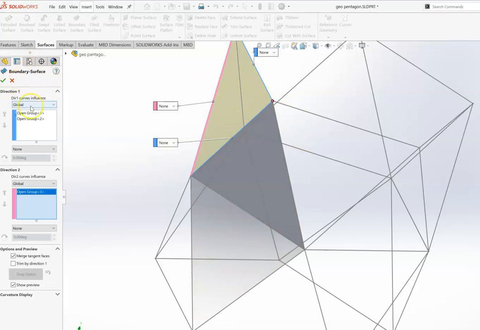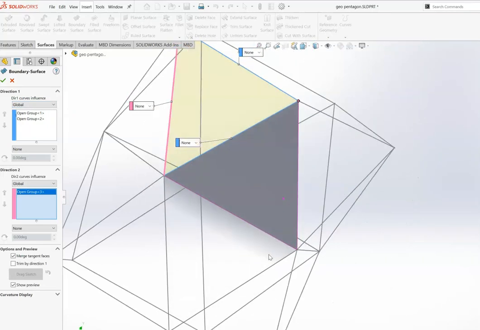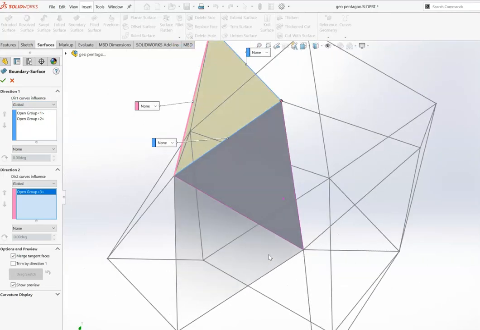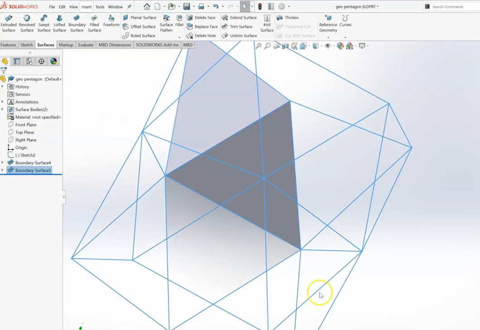If it comes up with an error, then it means your lines are not actually of the same triangle. You've got confused by the 3D. So just wiggle things around a bit until you can see what you're doing. Once I've got that, I've got a boundary surface. I'm going to do one more.